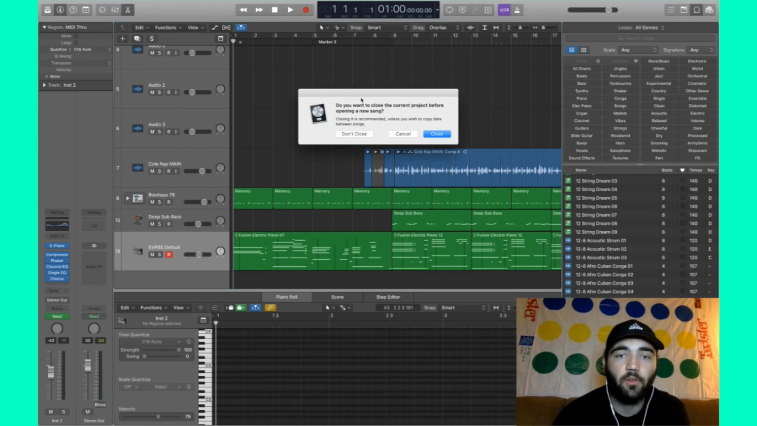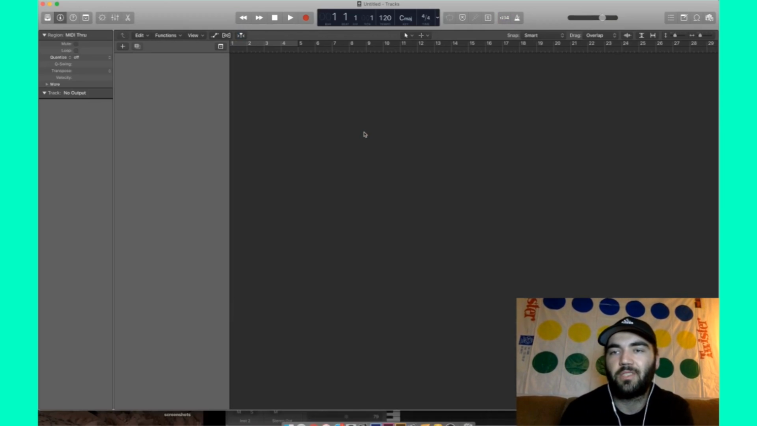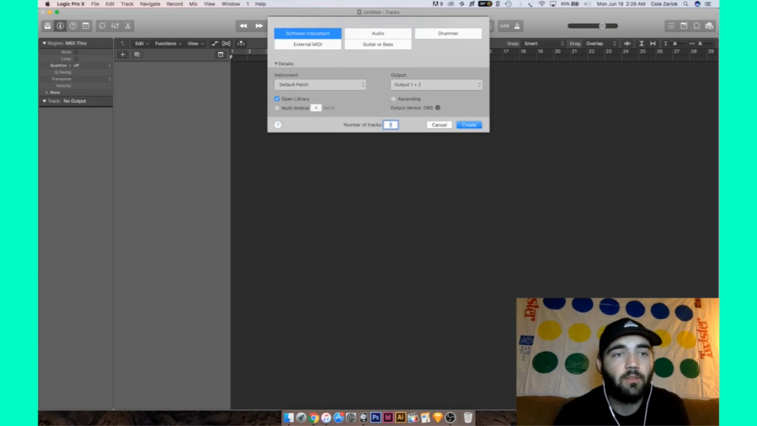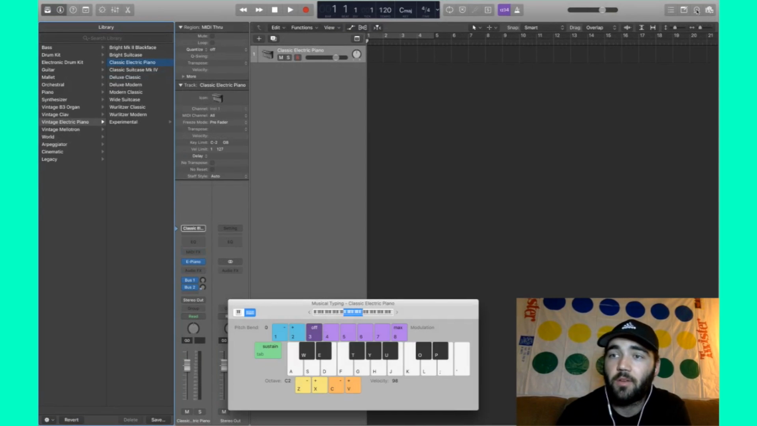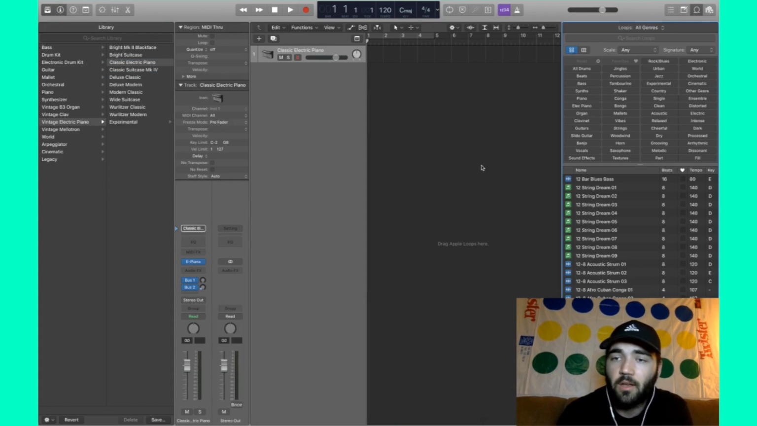So let's go ahead and start a new project. Let's close this project, don't save. And what we're going to do is just break down what it looks like, the software instrument, to use these Apple Loops. So let's click the loop button up here at the top right. Let's check out all these loops.